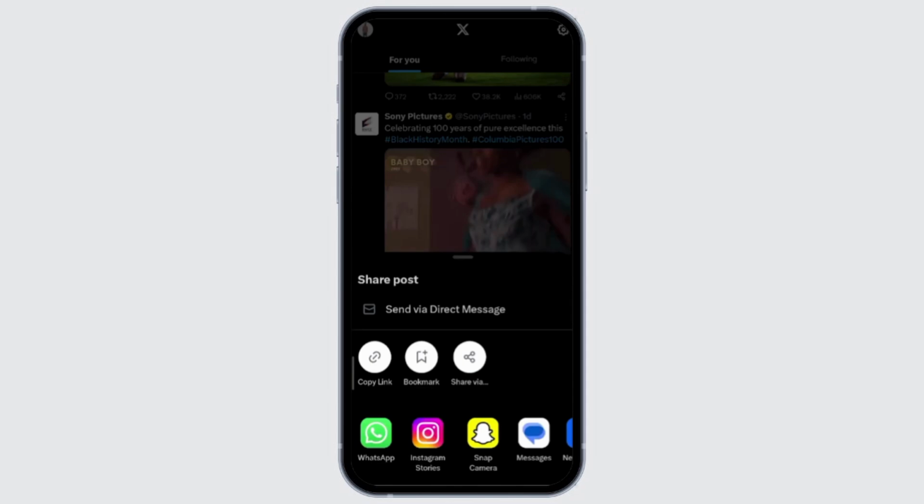This will open up the sharing options. In the sharing options, look for the copy link tab. This action copies the link to the tweet with the video to your clipboard.